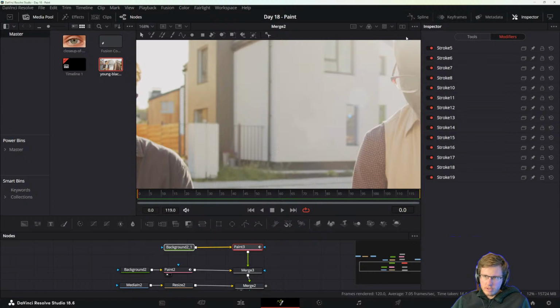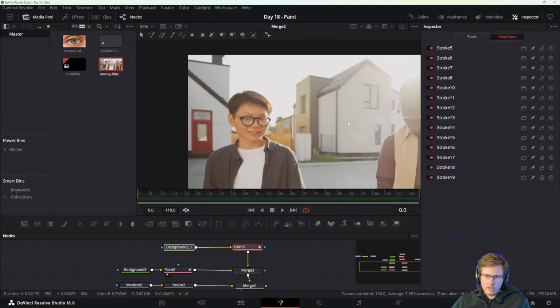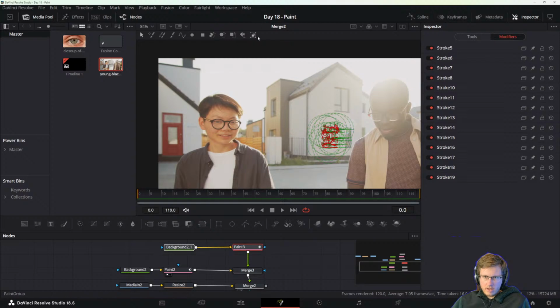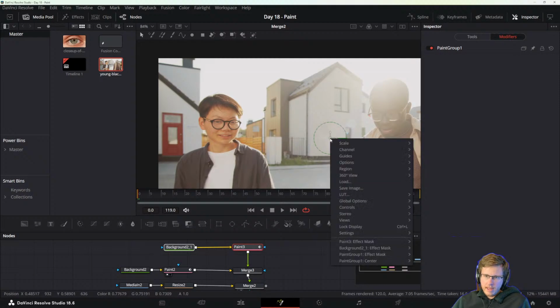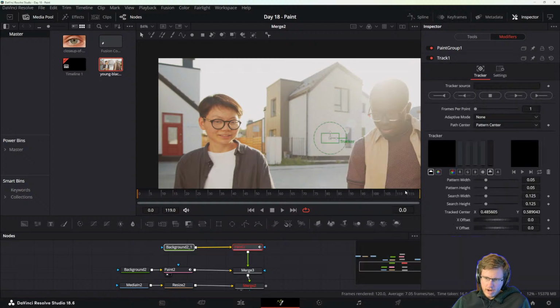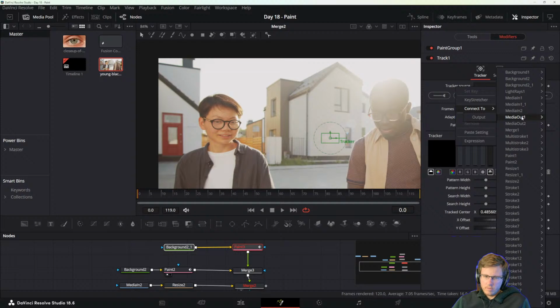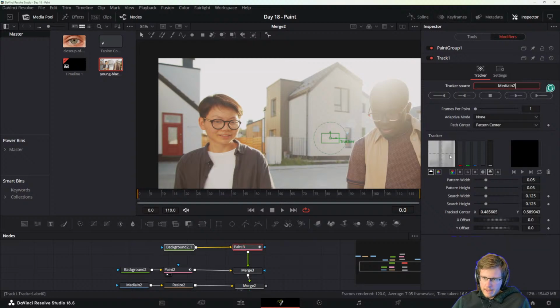Okay, so we are on frame 0, and then we can do this. We select all of them, paint group. Bam! And then right-click, group, modify with, tracker position. Load up. The source is connected with media into output. It's got sort of a spot to track with, or should I move this?